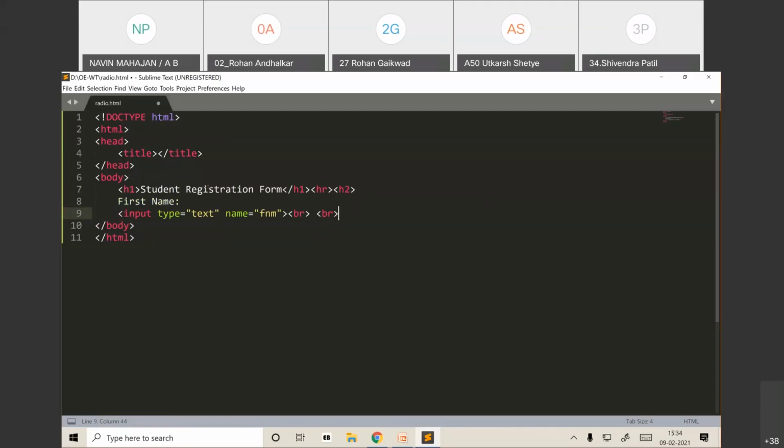Okay. Then we will create select your gender. Now we will select here the input type. Input type is equal to radio. We will give the name as gender. Then we will provide the value for this one as male.